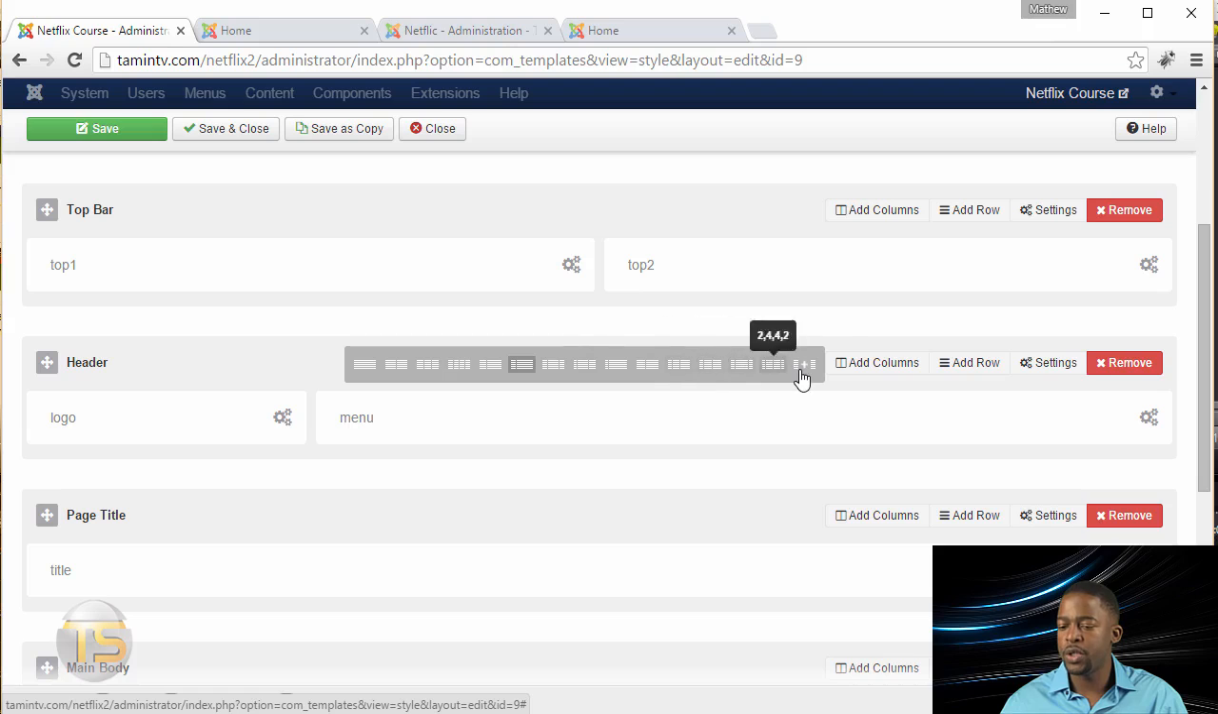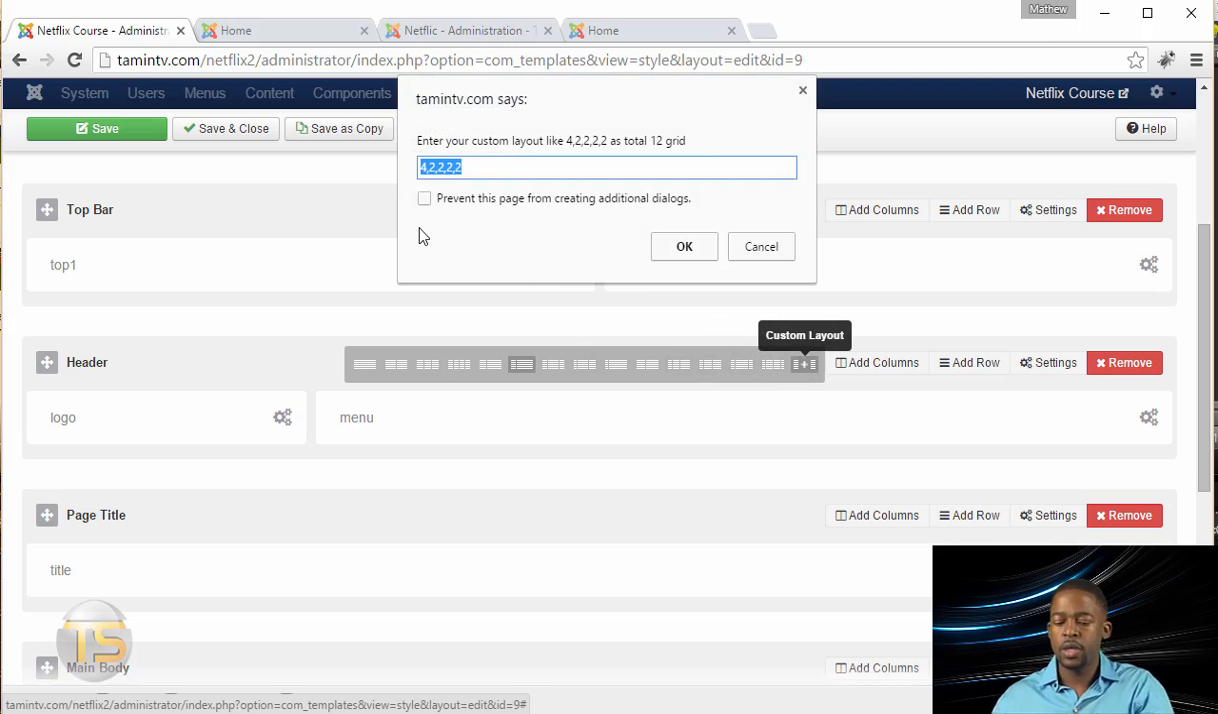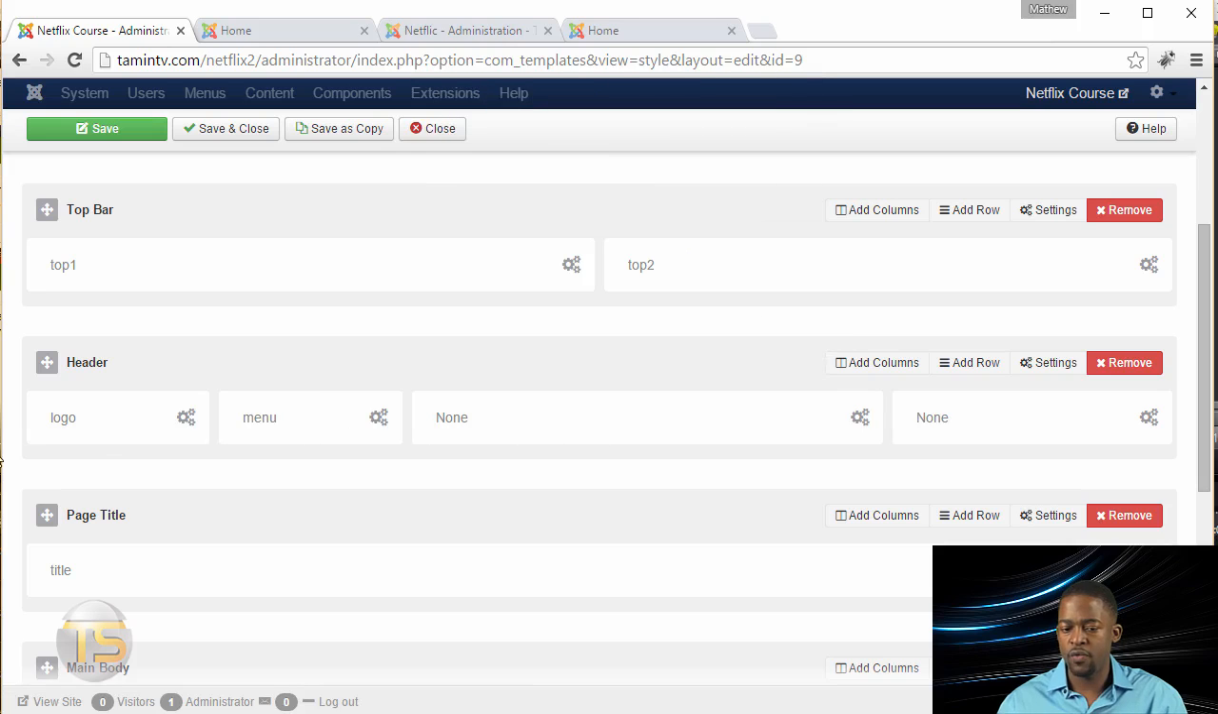Since we need 4 items, we want to click on custom layout. We're going to put in 2, 2, 5, and 3. All of these total 12. Now I want to click on OK. And you have 1, 2, 3, 4. If you notice, the space for each one is a little bit different.